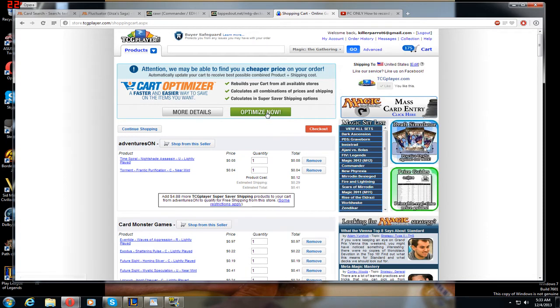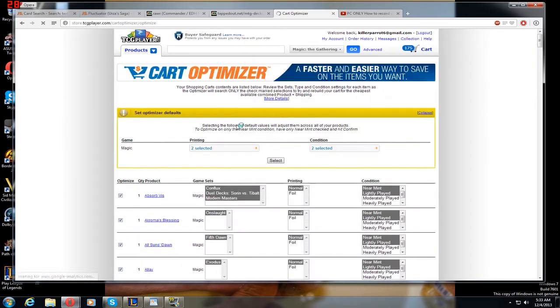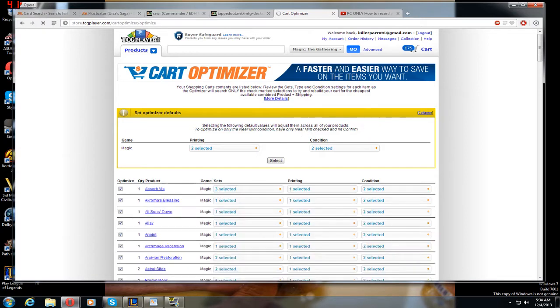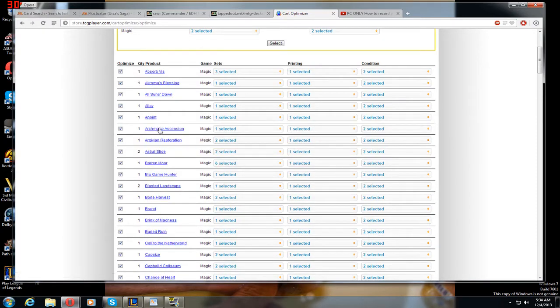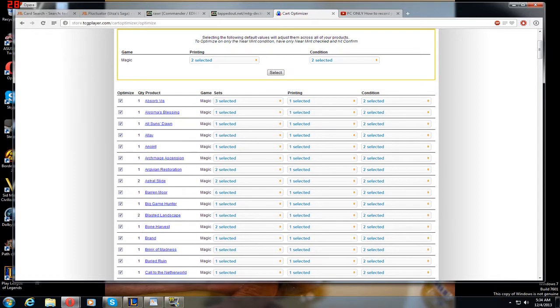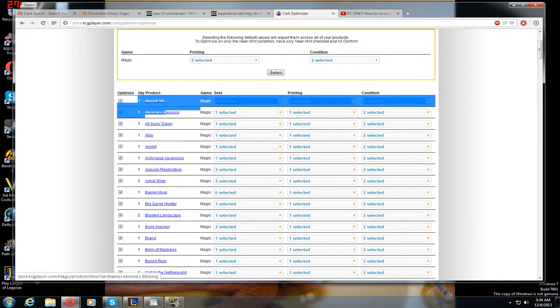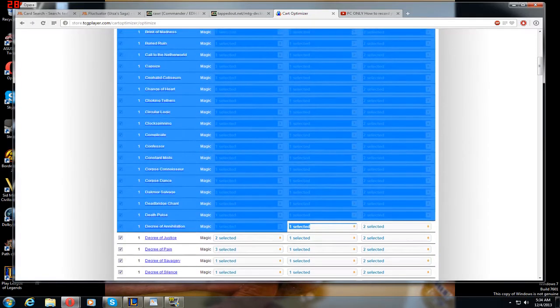If we go to the optimizer, once it loads forever, this is a really roundabout way of doing it, but it works and it really doesn't take that long, maybe a minute. My cart here is 175 cards, so typing this in would take like 3 days or something. Alright, so once this loads, all I do is highlight your cards.